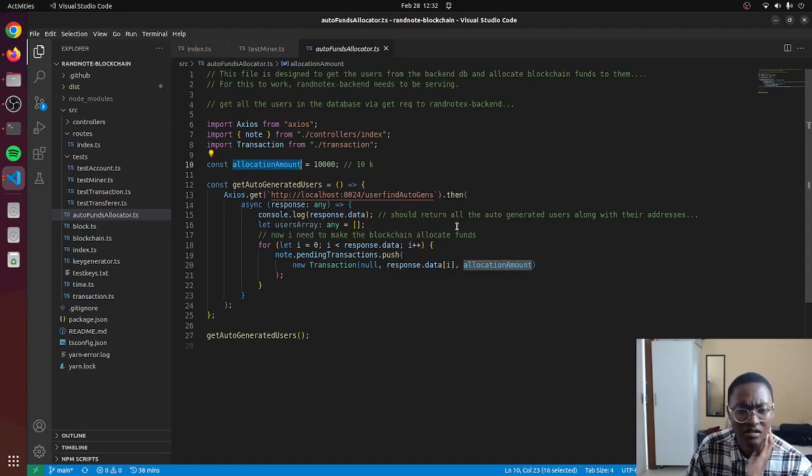Holy shit! So I just found a file here. It says auto funds allocator. So apparently, I'm allocating 10,000 nodes, I think. I don't know. No, I'm just tripping, right? No, this is actually the blockchain. I'm allocating 10,000 nodes.